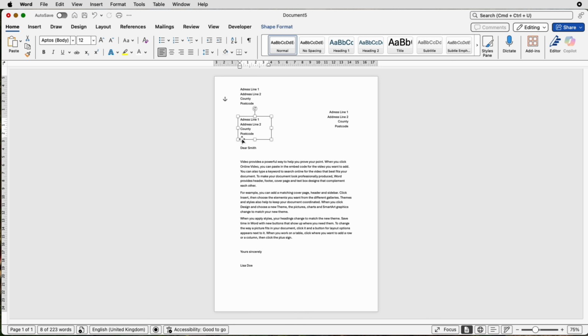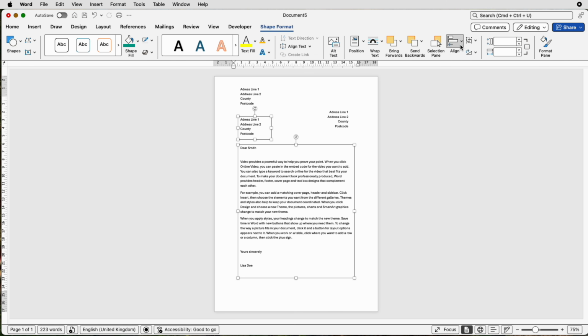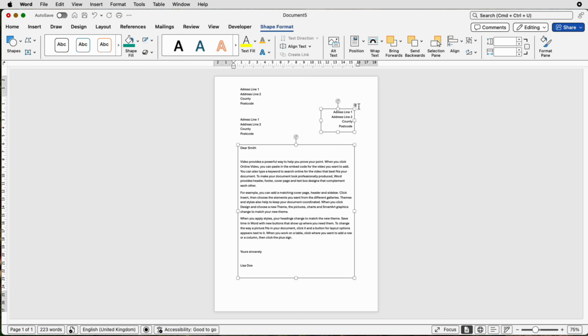So select this box here, hold down your Command or Control key and select the main text. And what we want is for these two to line up. So go to Shape Format, go to Align and select Align to Left. They're already lined up, so they haven't moved. But this one here, select this one, hold down your Command or Control key and select this box, then go up to Align, and this time select Align to Right. And as you can see, it's now nicely lined up with this box here.